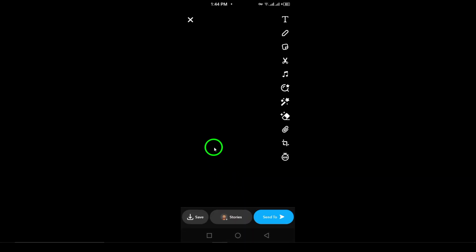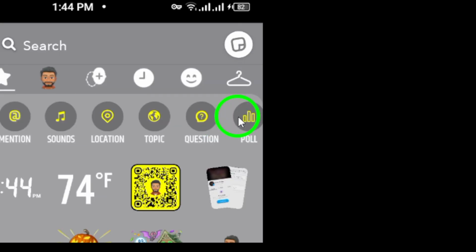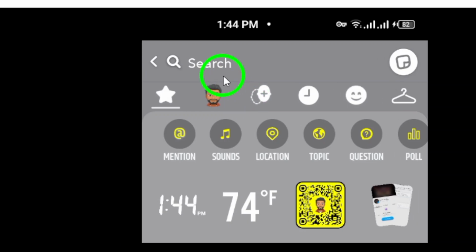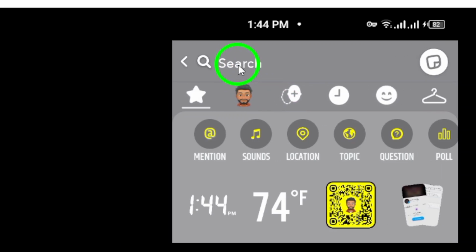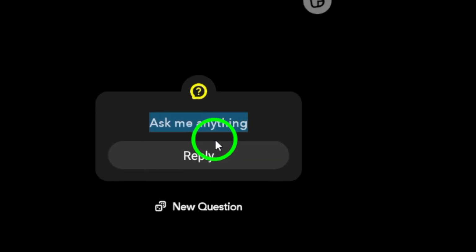Step 3. Tap on the stickers icon, which looks like a smiley face. This will open up the stickers menu, giving you various options to enhance your snap. Step 4. Select the question sticker. This sticker is specifically designed for the Ask Me Anything feature, allowing you to prompt your followers to ask questions.